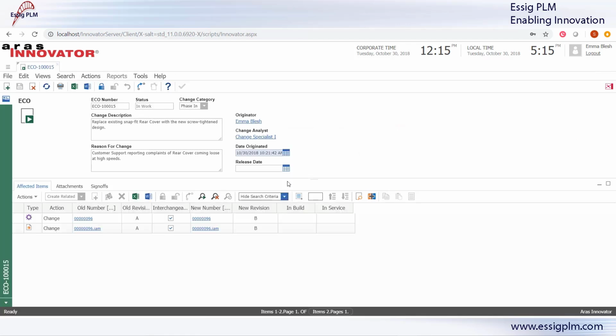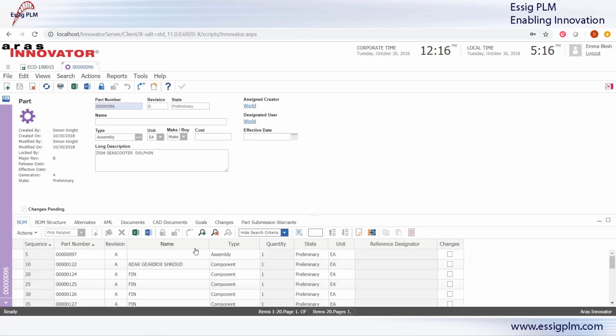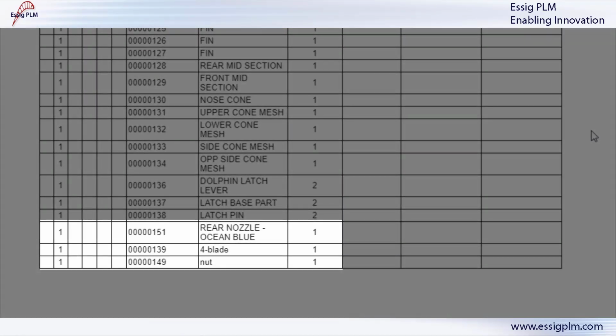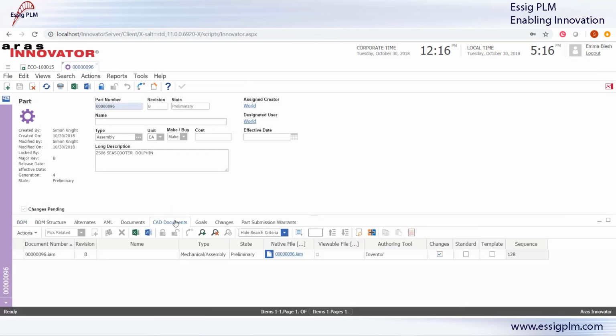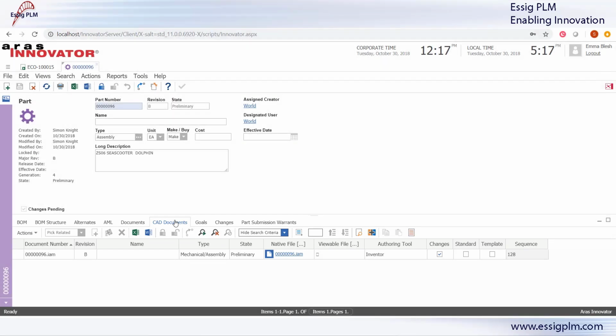Clicking on the new Revision B part item shows me up-to-the-minute information about it, including a list of all the component parts. I can view this in a more readable format by displaying a custom report, such as a multi-level indented BOM. Scrolling through it verifies that this latest revision includes, for example, the new rear cover and the 4-blade prop. Note that the connector has automatically created relationships between the CAD documents and related part items, and is also tracking and updating the relationship between their specific versions.